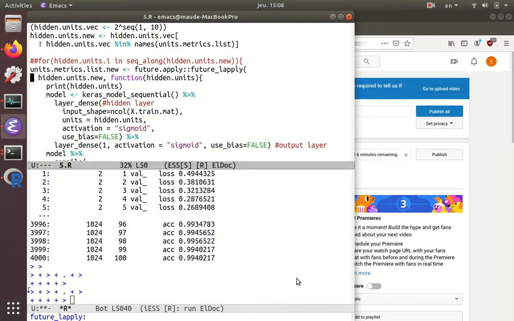Hi, so in this screencast, I'm going to be telling you a little bit about regularization using neural networks in keras and R. In the last screencast, we were talking about how the number of hidden units is a regularization parameter. And so in this script, we did this future lapply, basically a parallel for loop over different numbers of hidden units here. And we specified this using units equals hidden units in the layer dense object.